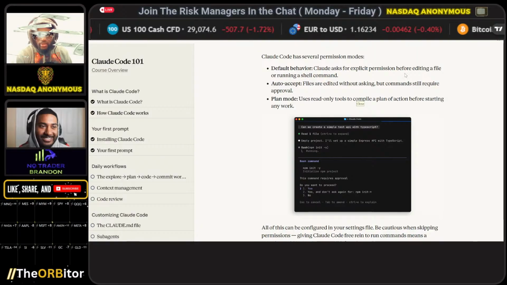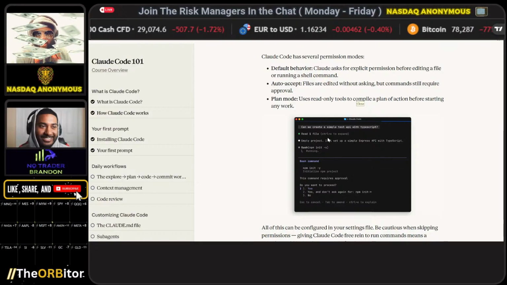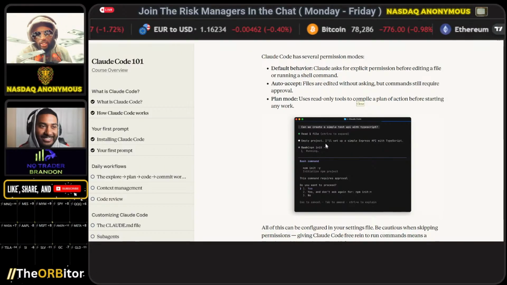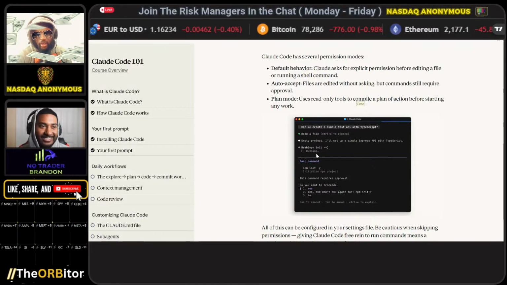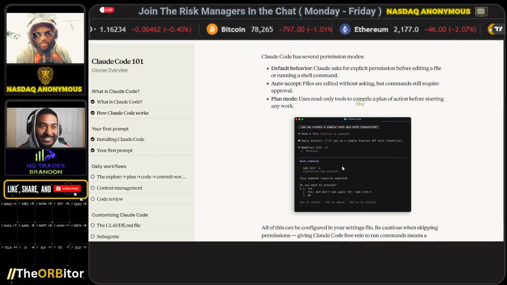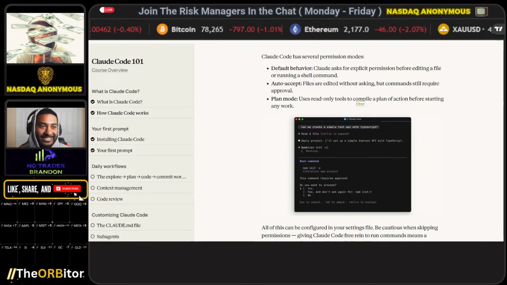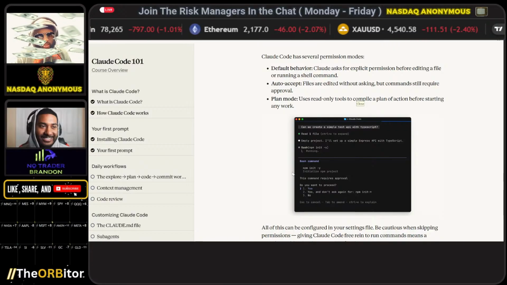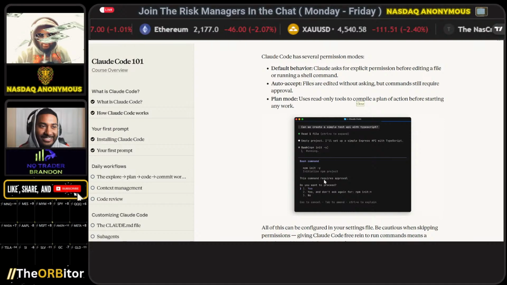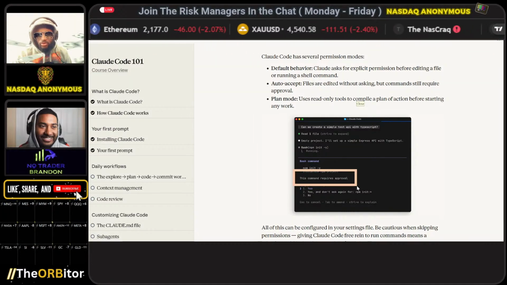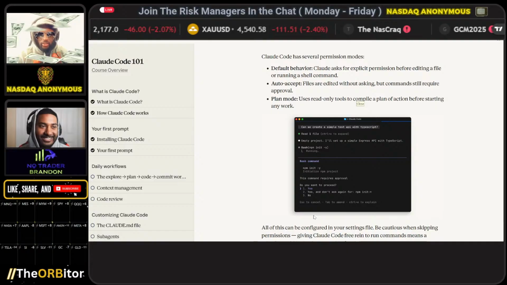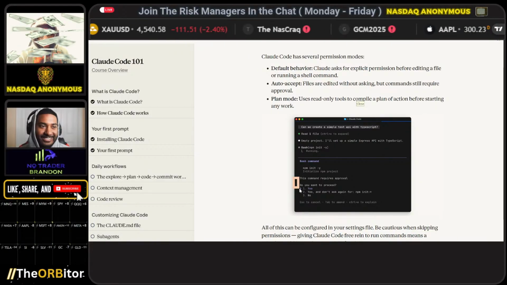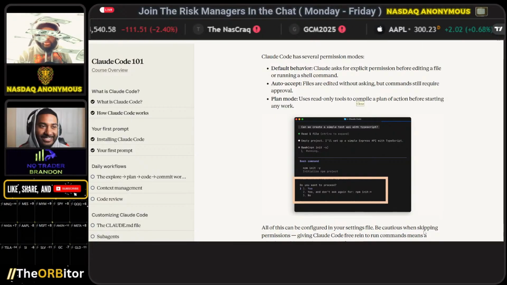Here's an image that they provided. Can we create a simple test API with TypeScript? It reads the file, it empties the project, it runs the command. And this is where it's asking for approval. And so this is where it's asking for approval right there. And do you want to proceed? And I guess you say yes or no.